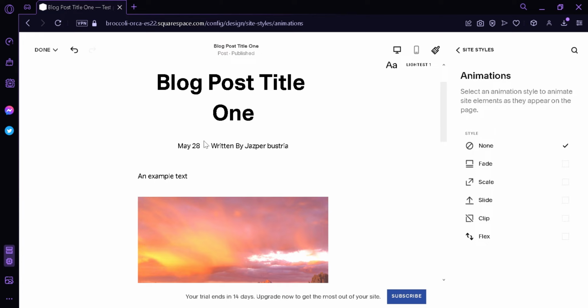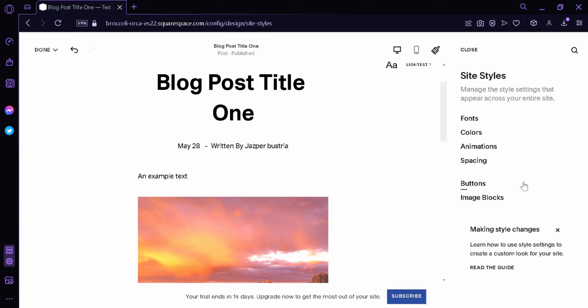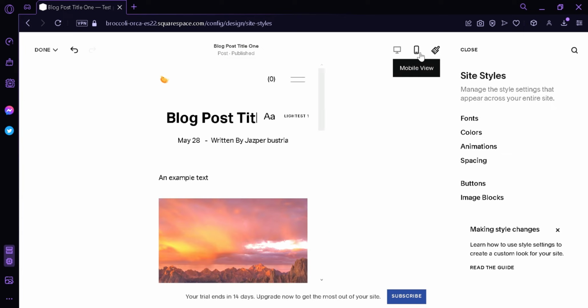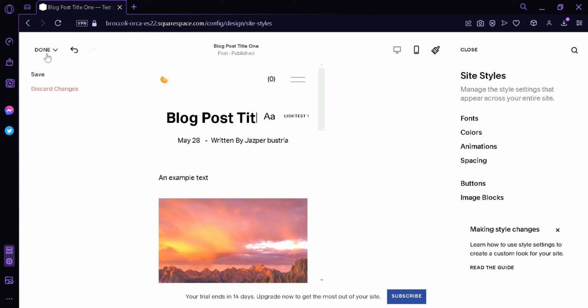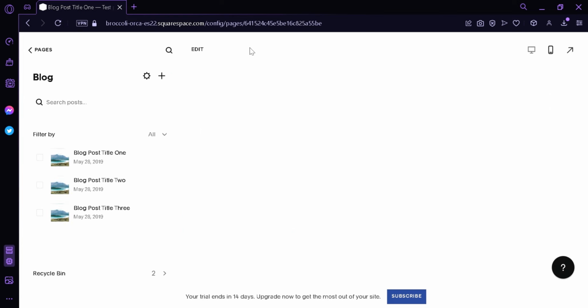You could add animation to the entire page. You could add spacing, buttons, and image block. As you can see over here, we could also change it to a mobile view by clicking this, just like that. Page, you could simply click on done over here. You could either save or discard. We're going to click on save. And as you can see, it is being saved.